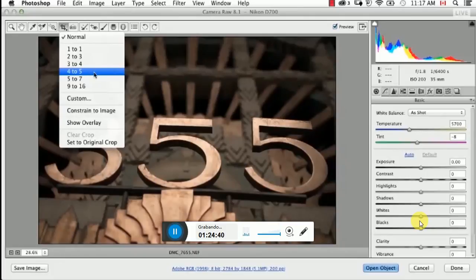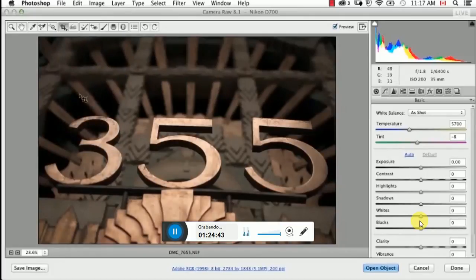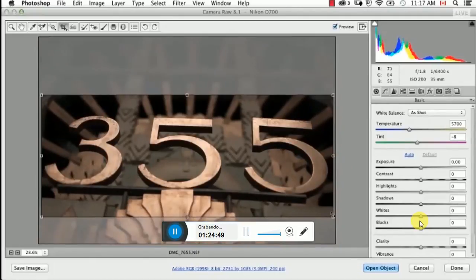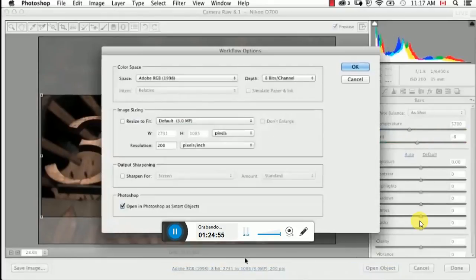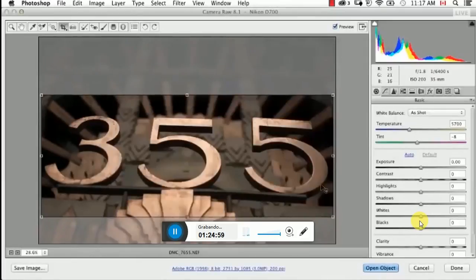We're not going to go through all the options in here right at the moment. The main thing I want to show you in here is if I click and drag to say I want to crop like this, I still have, and I leave this on all the time, this option called Open Object, which is this one we talked about and we'll continue to talk about, Open in Photoshop as Smart Object.